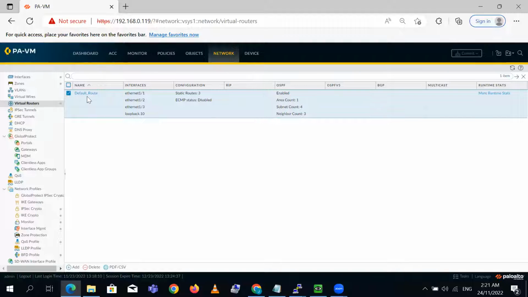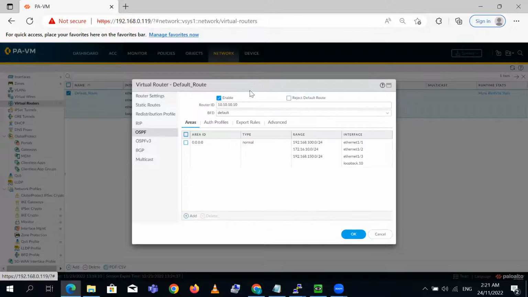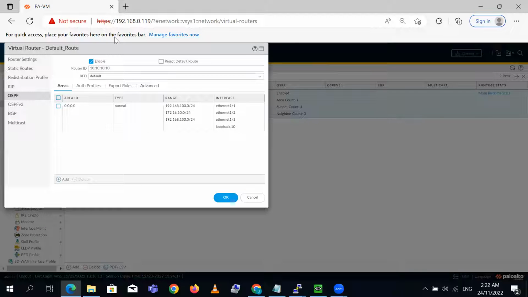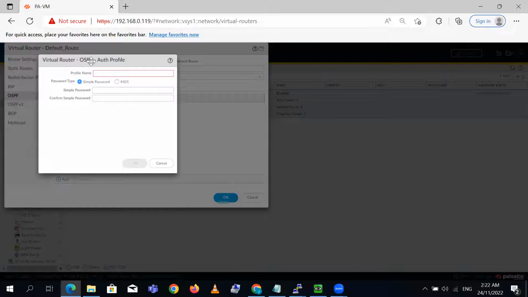authentication. For the authentication configuration, we will come to the virtual router, and we'll go to the default route. Then we'll go to our OSPF, and in the OSPF, this is my authentication profile. So when I open this option, I find the authentication profile, and you will see there are two types of authentication available in OSPF. The first authentication is plain text authentication.